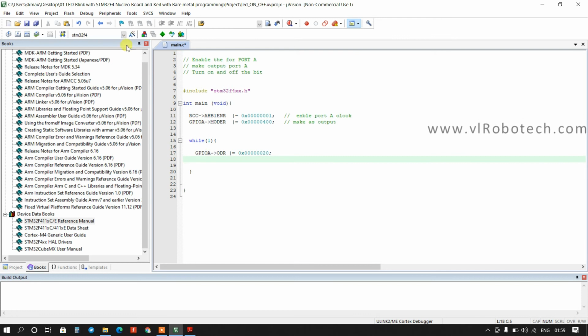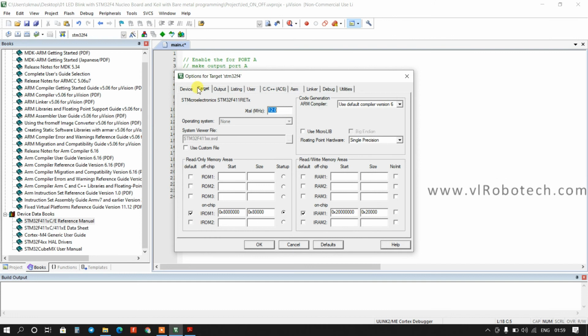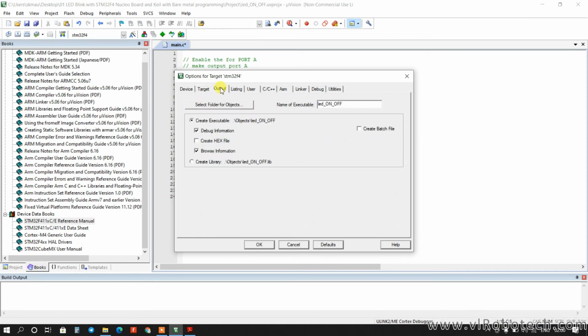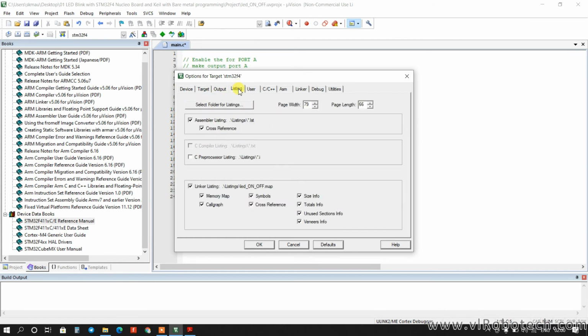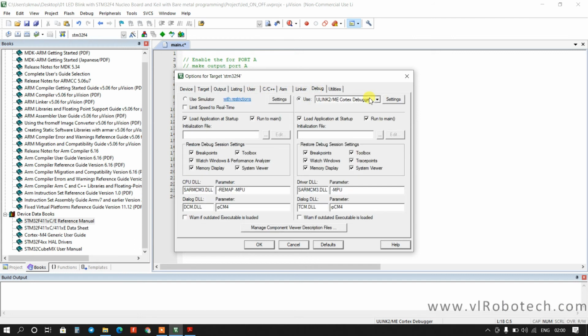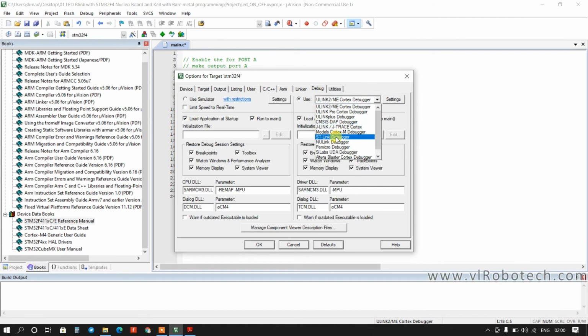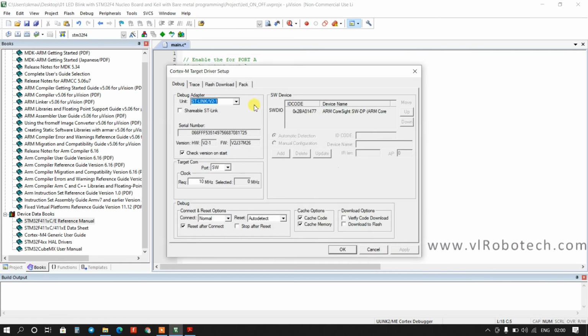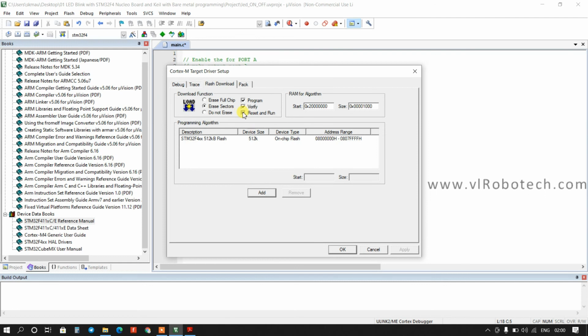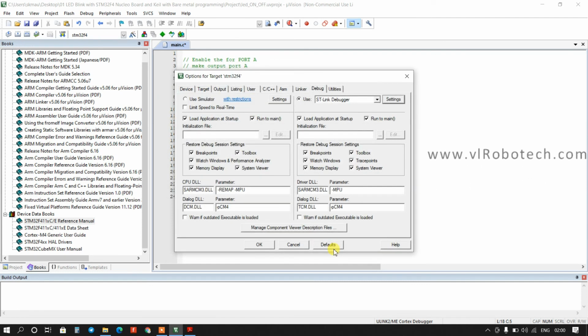Now we will change some settings. So go to here, Options for Target, and the target clock frequency is 16 MHz, and we will use ARM compiler version 5, and output is okay. Go to Debug, and here change the ST-Link debugger settings, and here set Reset and Run, and okay.